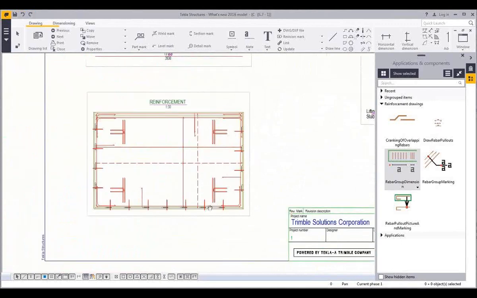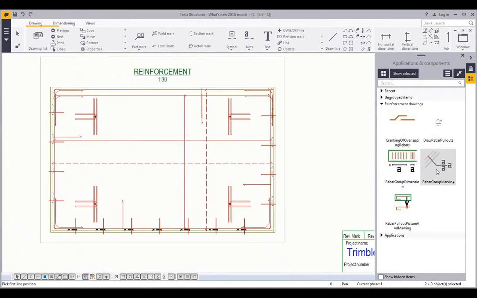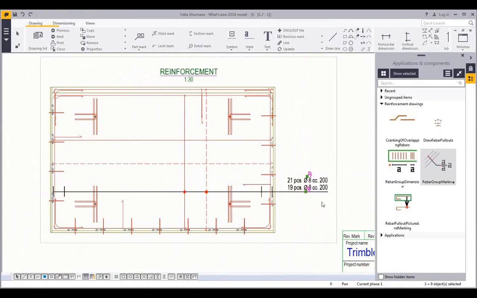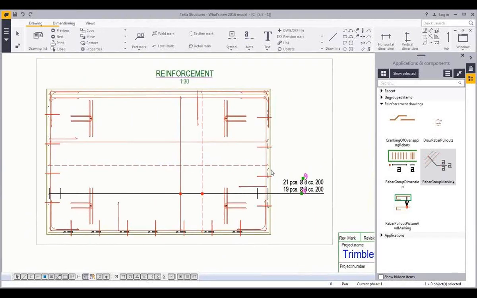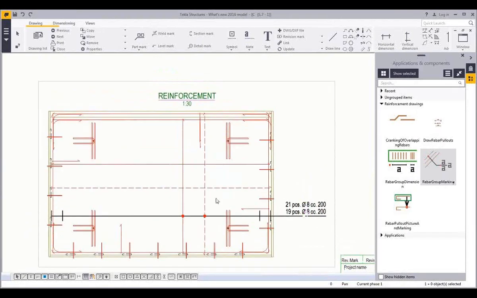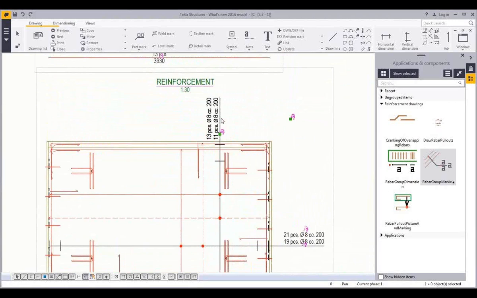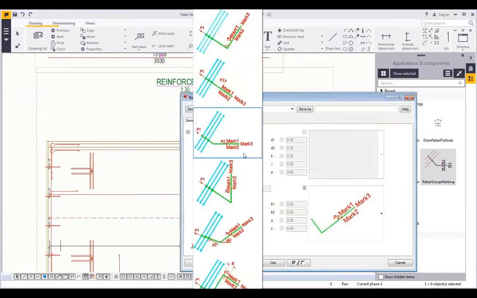Here I will use the Rebar Group Marking tool to generate nice annotations to the side of the slab. As you can see, both bar groups have been merged to one line. I will create another marks and rotate the marks to be aligned with the other annotation.